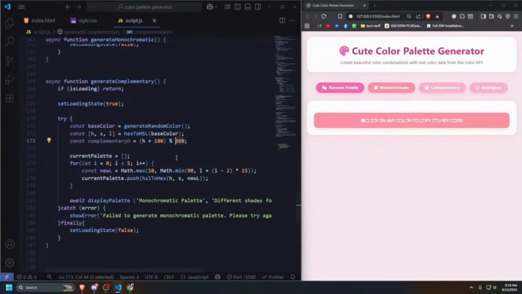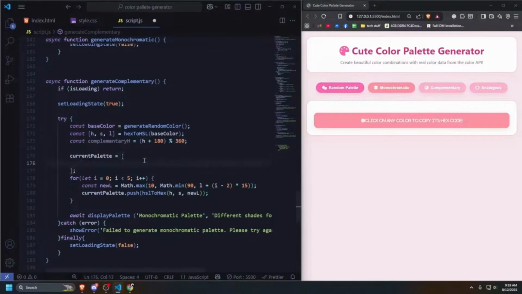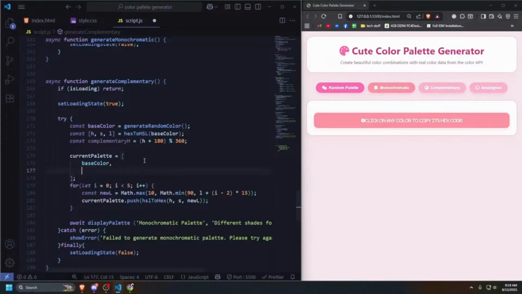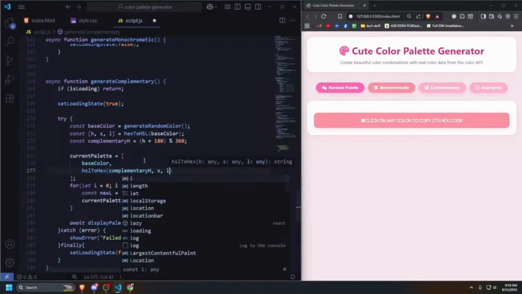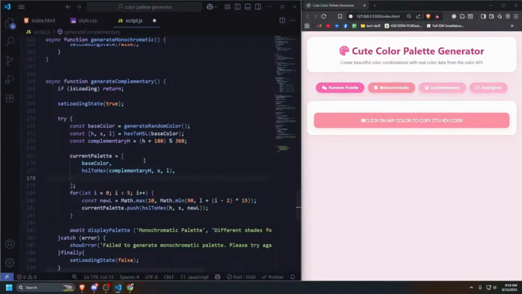And after that, now for the color palette, I need to basically make, for this array, I'm just gonna set the base color. Next is hsl to hex. I'm just gonna do complementary hue and s and l. And here what I need to do is do hsl to hex and basically do h and s times 0.7, and also need to do l multiplied by 1.2.